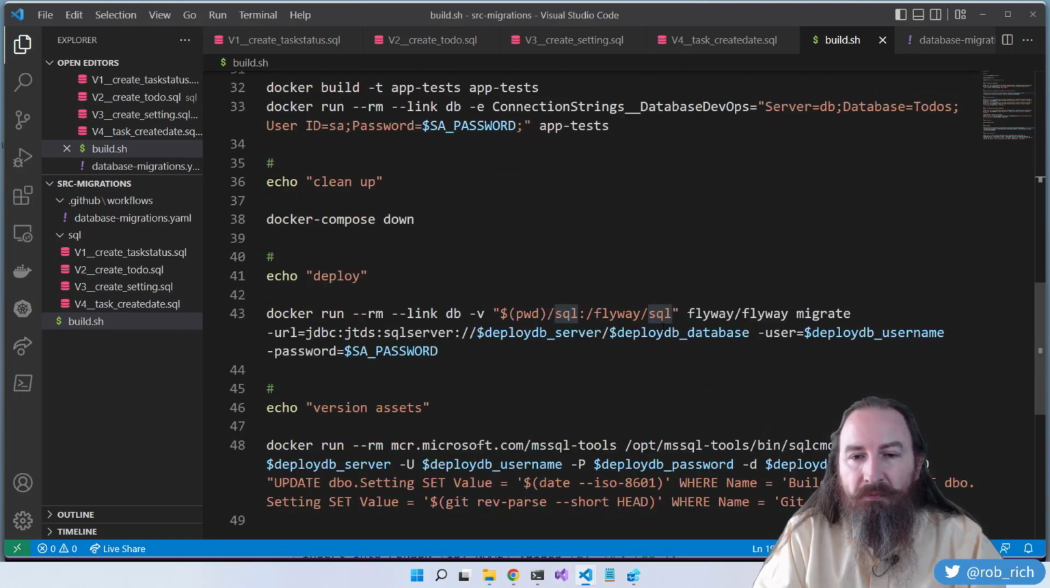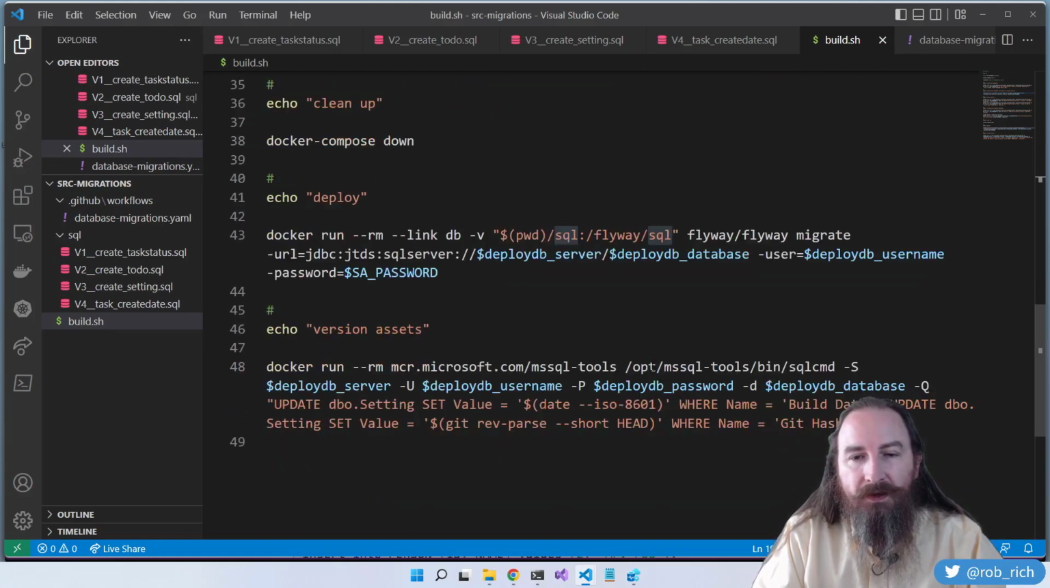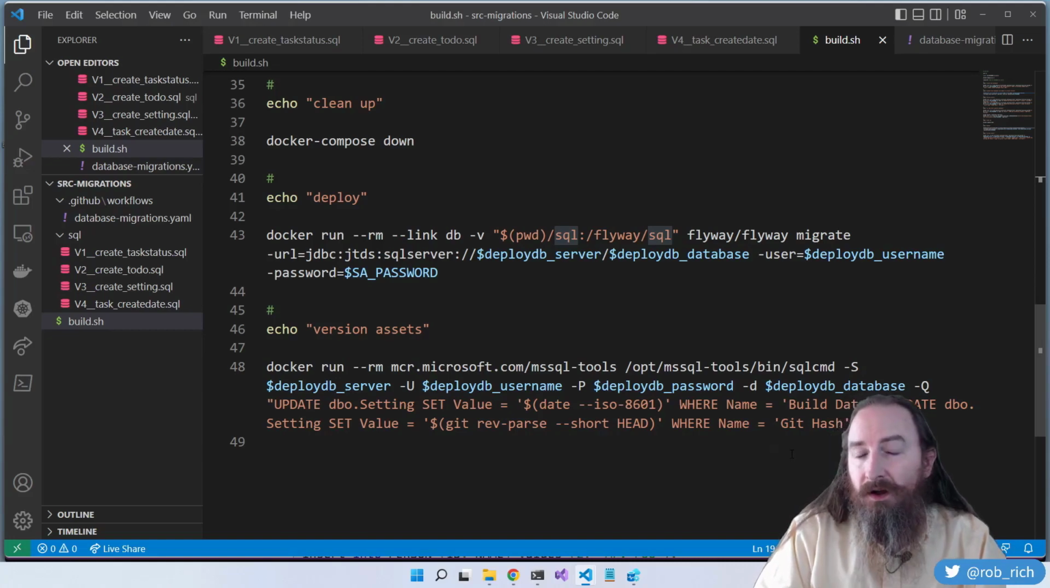Now this is an on-prem build, but we're still using containers to be able to accomplish that so that we don't need to install any build tools on our build agents or any of the other servers in our environment. Finally, after we migrate our schema, running all of those migration scripts, we'll also version our assets, setting the build date and git hash in this case. Now that was an on-prem build.